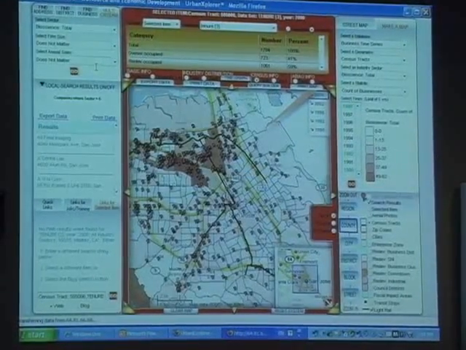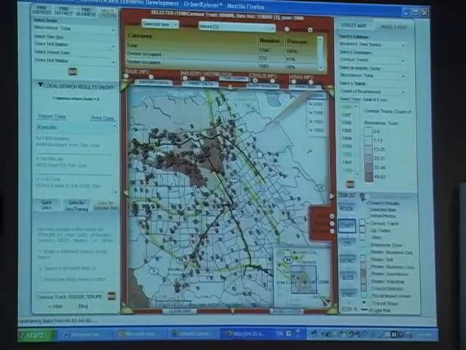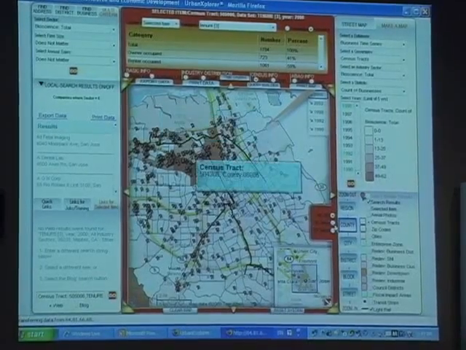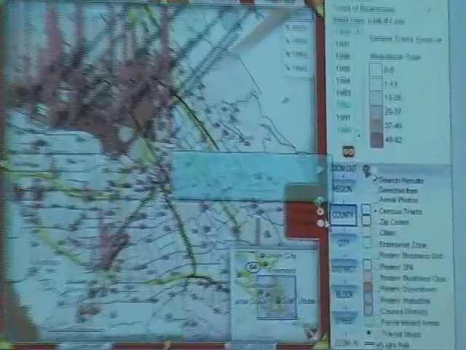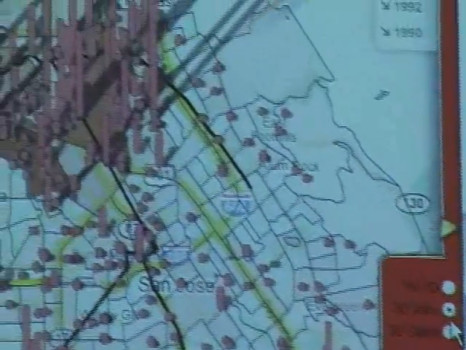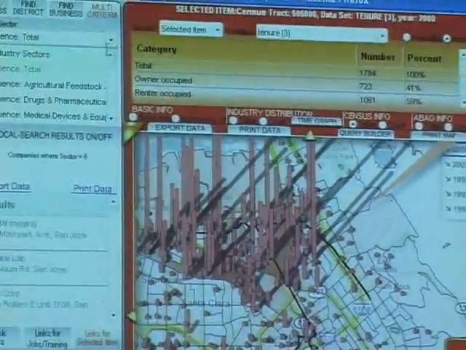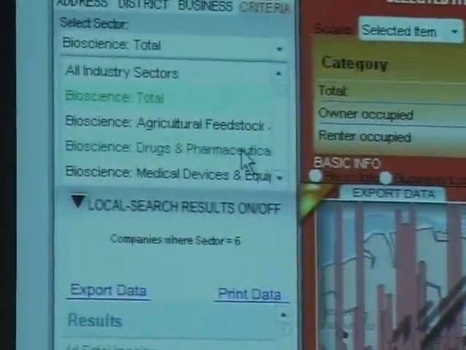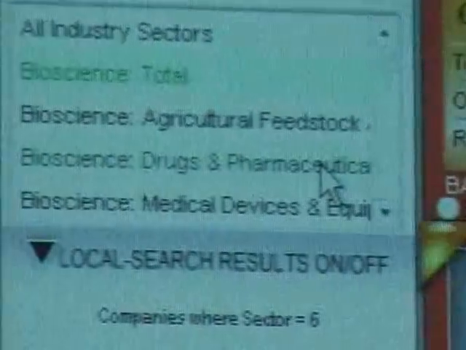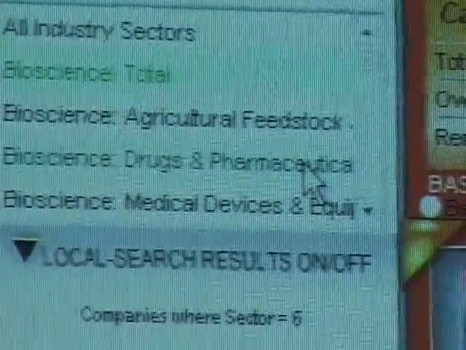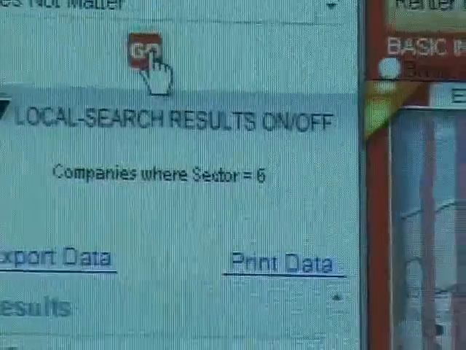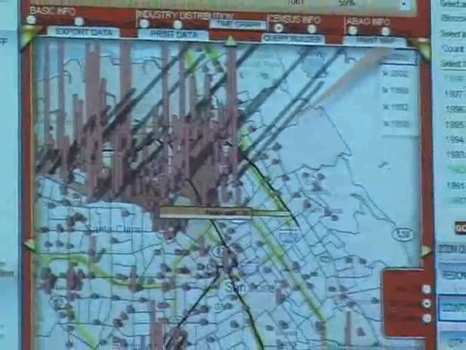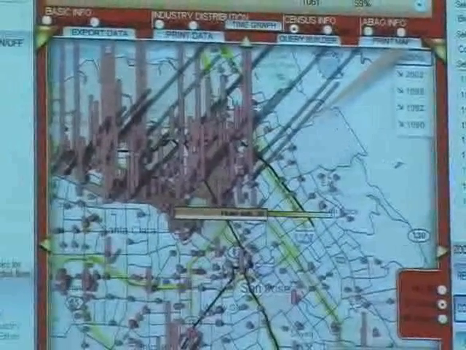And again, here's the distribution by just dots, but if we were to say, show me by jobs, we get a 3D representation of that. Then if we wanted to break this down and say, show me this bioscience sector by different components within that bioscience, different industries, subsectors. So the drugs and pharmaceuticals. Let's see that sector and what that looks like, how many of those businesses there are and where they are located within this area.